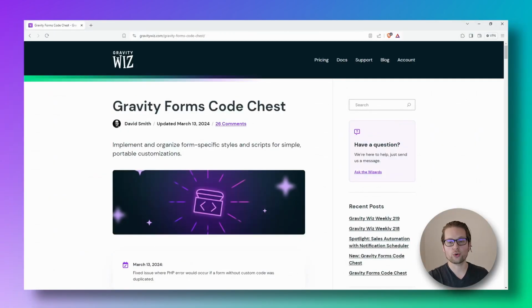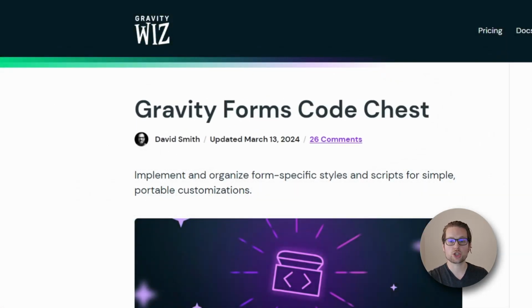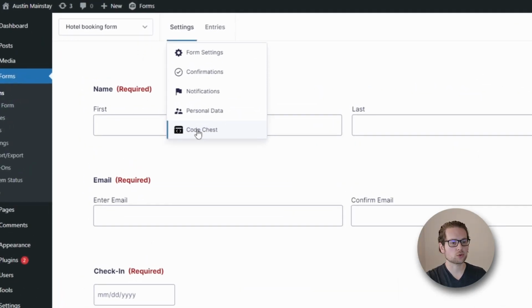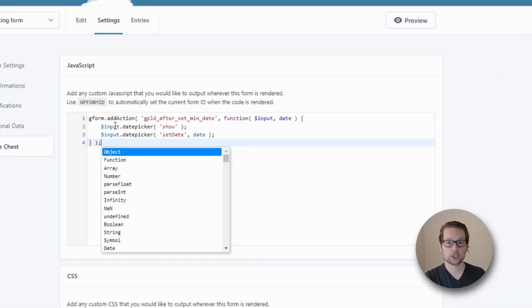and vice versa. Next, we're going to add a couple of lines of code using the Gravity Forms Code Chest plugin that will allow us to show and automatically populate the new minimum date into our second date picker. And check the link in the description of this video to find the code that we're about to add. Up here in settings, we'll just click Code Chest. And then right here, we're gonna paste in the code that we just copied.